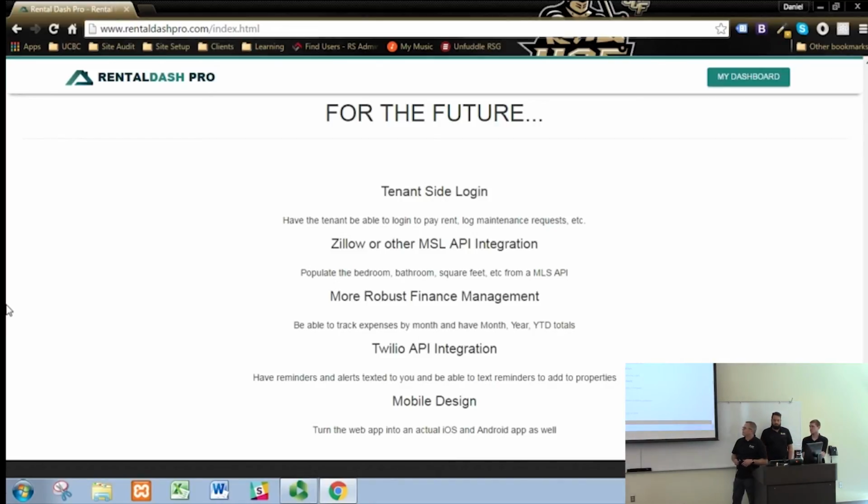And then also kind of have API integration for, I think it's Twilio? Mm-hmm. Yeah. So for Twilio, it's just like having text reminders that are sent directly to your phone. Things like that. Mobile design itself, right now the site is somewhat responsive, but it's not responsive down to a T. It's not perfect in terms of using it on a mobile device, so it's not absolute yet.